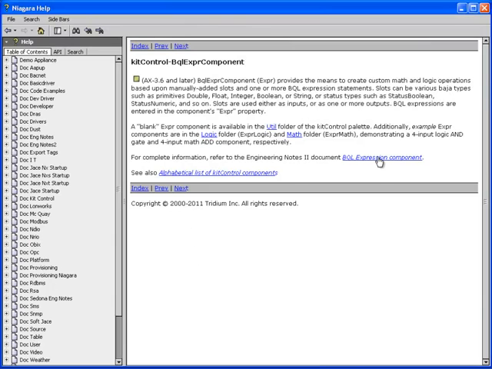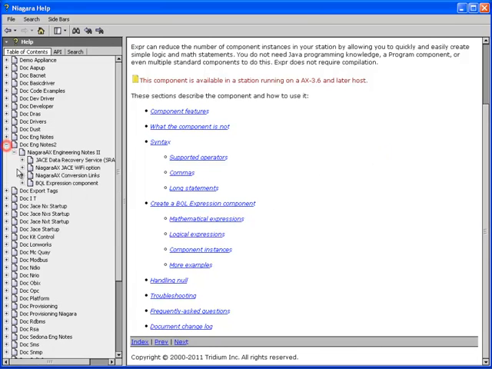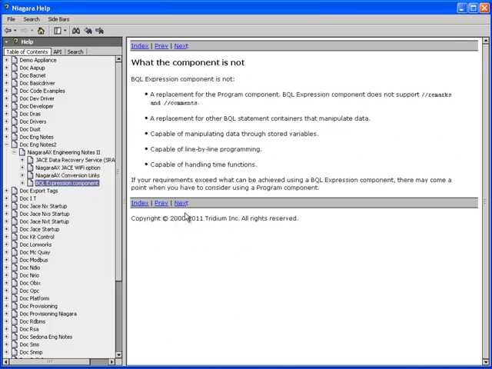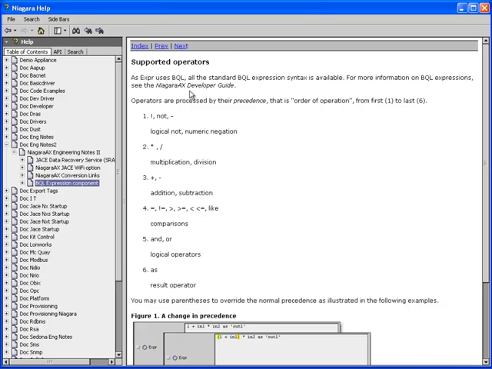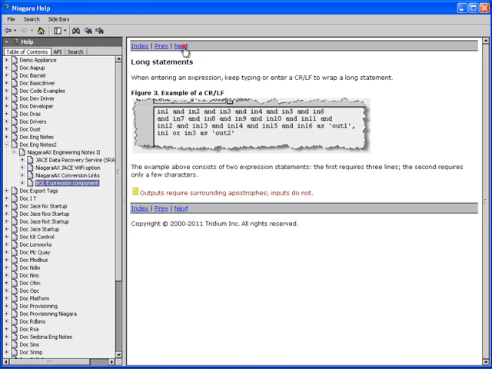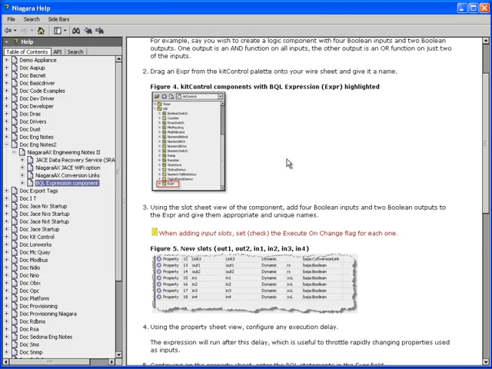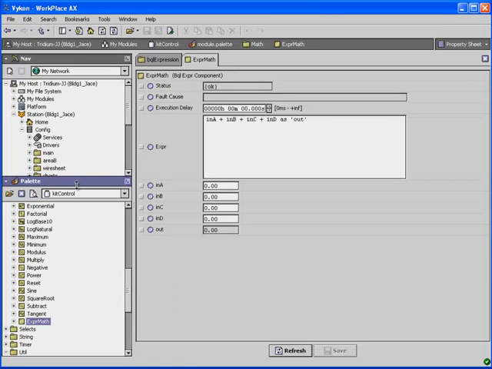If you click on the BQL expression component notes, you'll see that there's engineering notes 2 that's been added, and there's a document on the BQL expression component that's located there. And this document has a lot of good details. It talks about what the expression component is and isn't, and places where you might want to use it. It goes through and talks about the order of operations, the precedence and supported operators, things like that. It talks about being able to do multiple expressions by having a comma, so you can have multiple expressions in the same component and have multiple outputs that you are setting, as well as long statements and using carriage returns and things like that. So lots of good help in the help document on this BQL expression component.